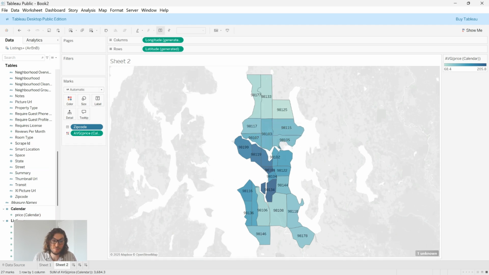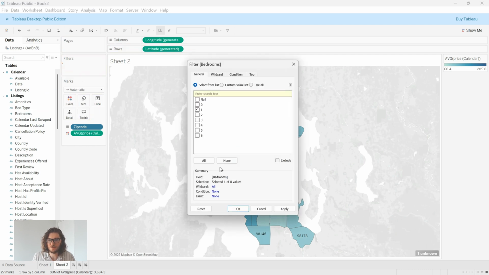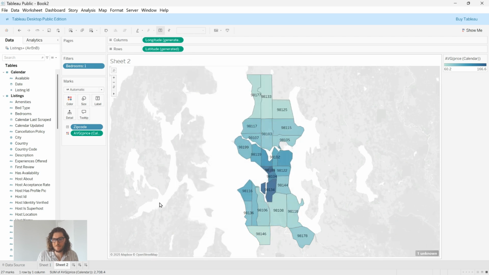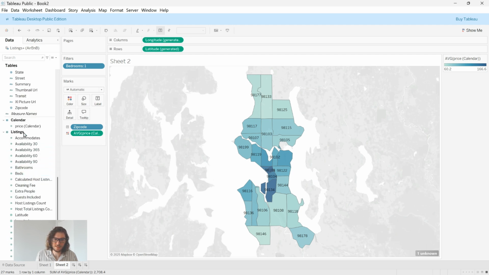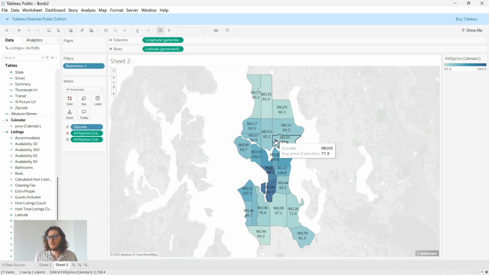We can also do bedrooms because this is adding 1 bedrooms with 5 bedrooms. That's not great. Let's filter by bedrooms. Let's just do 1 bedrooms. My friend wants to get a 1 bedroom apartment. And let's add the average price again, and we make that a label. Make it an average. And there you go. So now we know what the average price is for a 1 bedroom in each zip code.